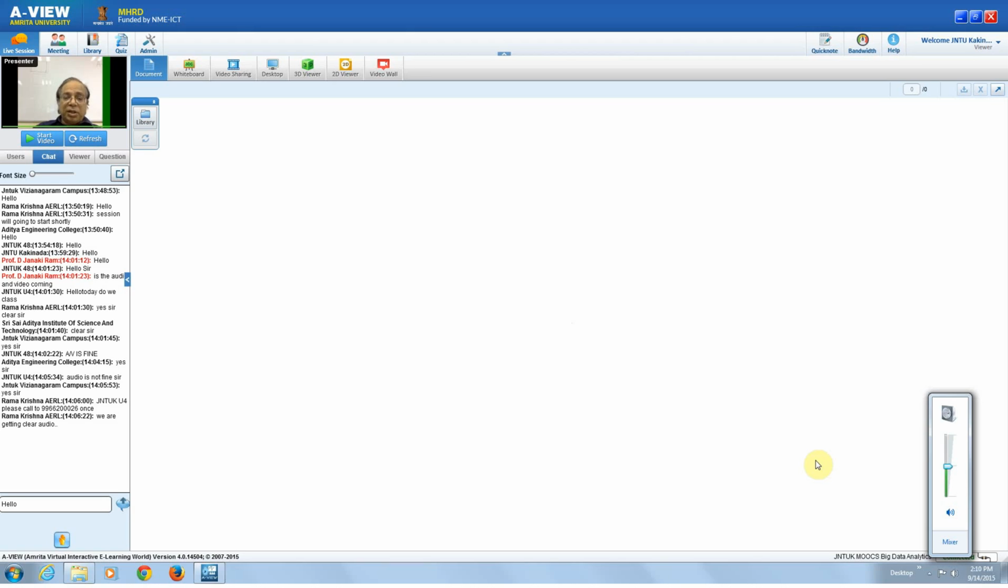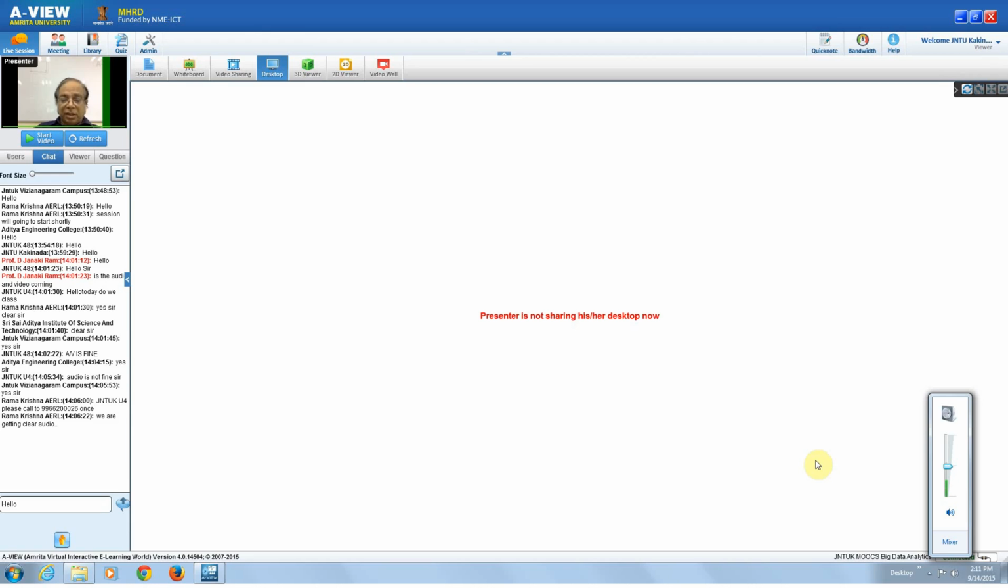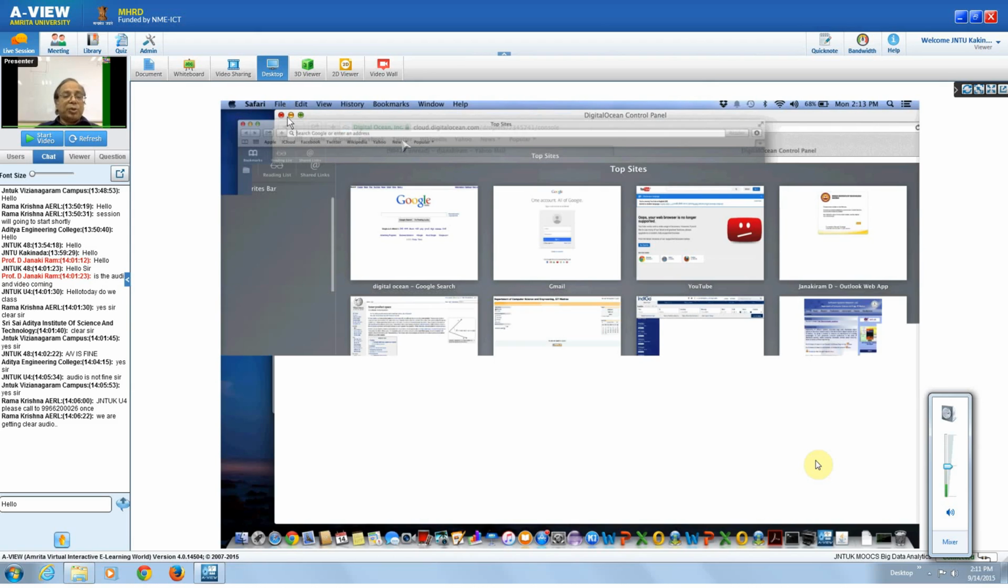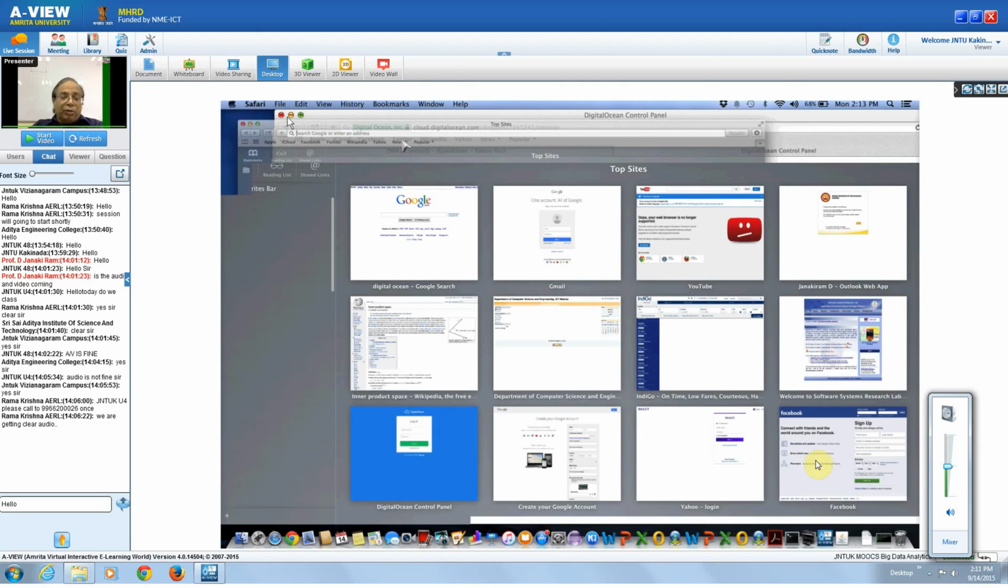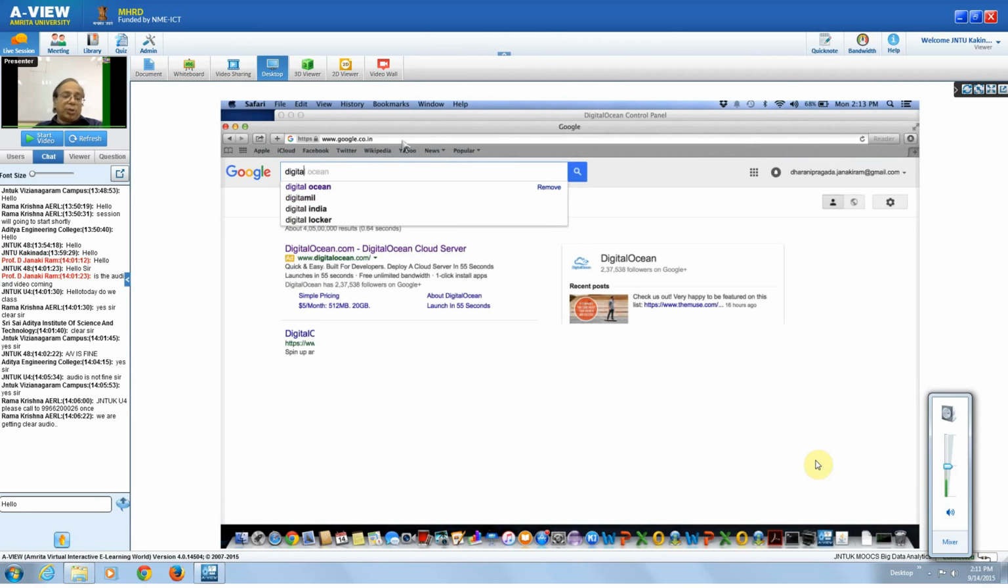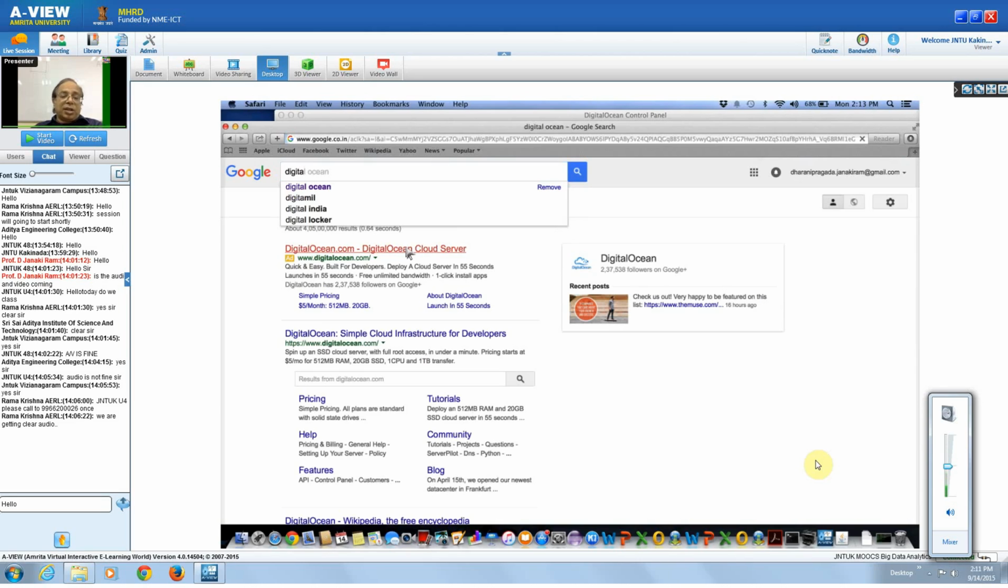Okay. Now let me take you to the. I'm just sharing the desktop now. Now let us see how we can start working with the cloud platform. Let me see if I've already created something here, but I'll go from first principles and try to show you what I'm actually doing. So now I will go and look at this cloud platform called DigitalOcean. DigitalOcean is a cloud server.